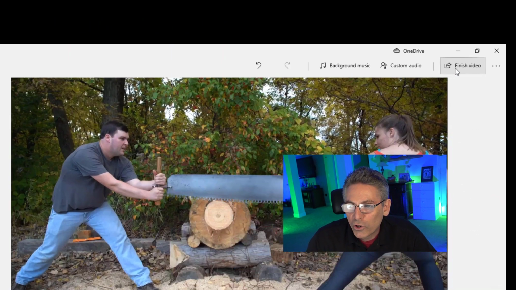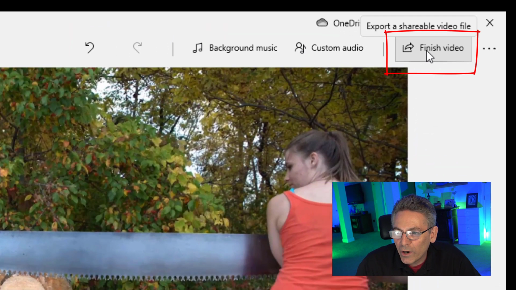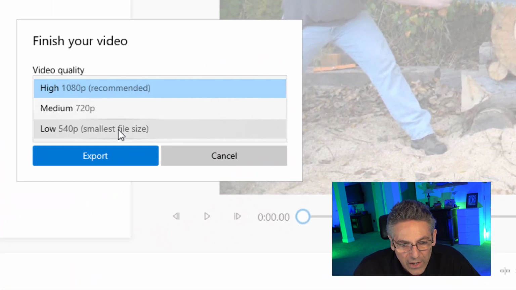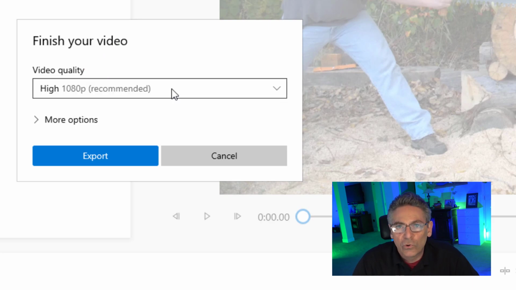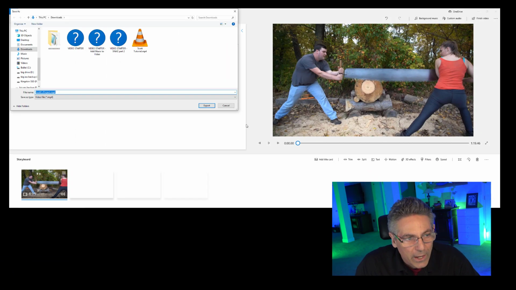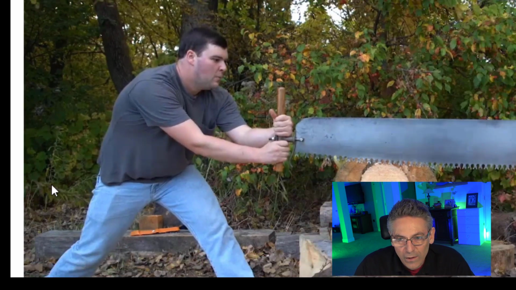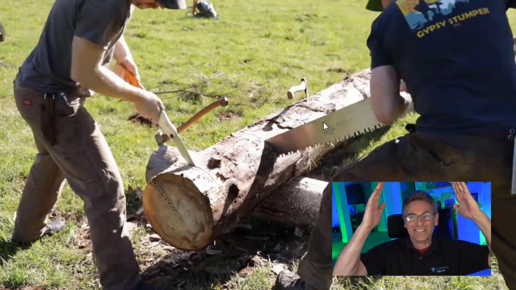And now I will click finish video in the upper right-hand corner, and it asks me what quality. Now I highly recommend that you select 1080p. That's the sort of the default good version of a video for YouTube, if you're using YouTube. So click export, and it will prompt and ask you where you want to save it. In this case, I will save it to my downloads folder and hit export. And now it begins to export. And there it is! Yes!